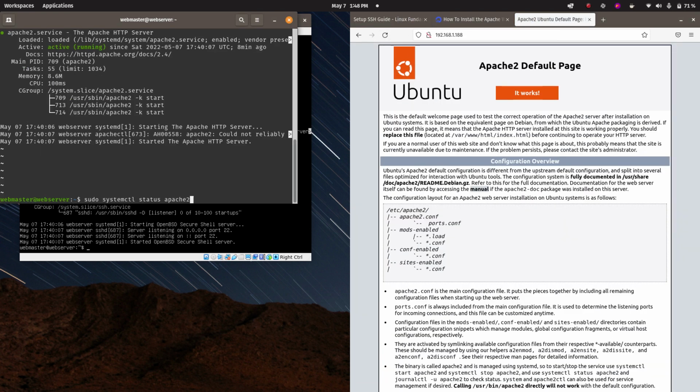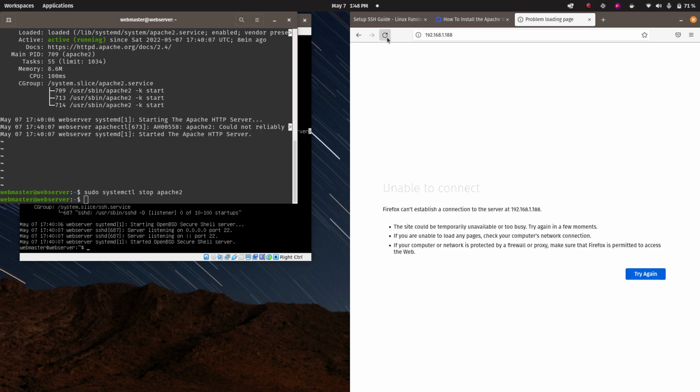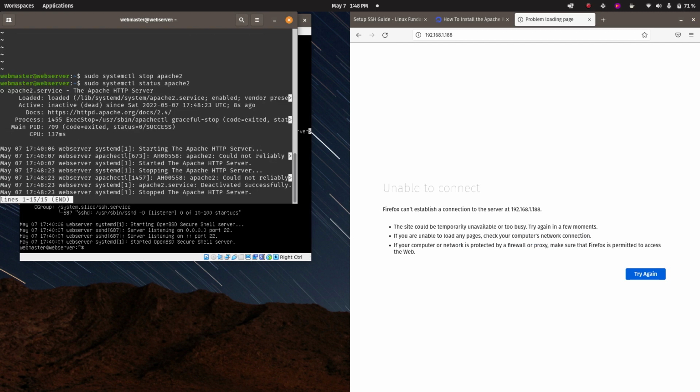Now what happens if I stop the service? Notice that I stop the service, and what happened with my website? No longer accessible. Why? Because the service isn't running. And if I do a status command, notice that it says inactive, dead, not running. Let's start the service again.